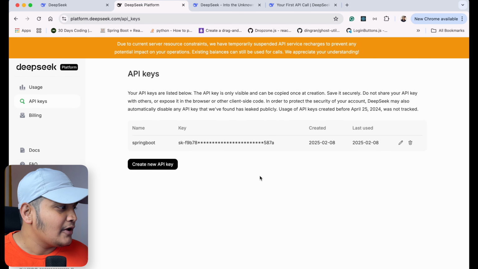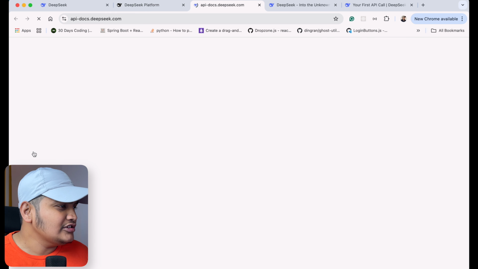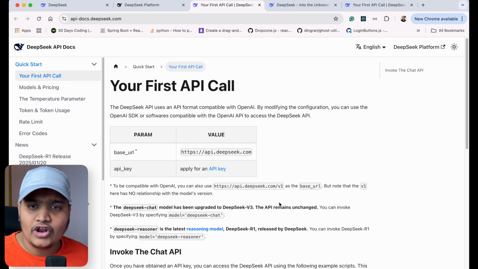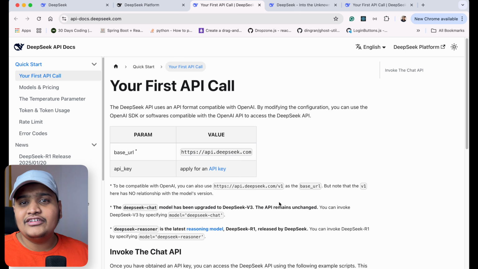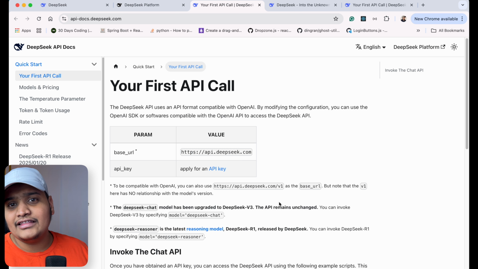That's it. And if you go to the docs, you will be able to get all the documentation as well, on how you can use the APIs. This is something which is hosted by DeepSeek in their servers.